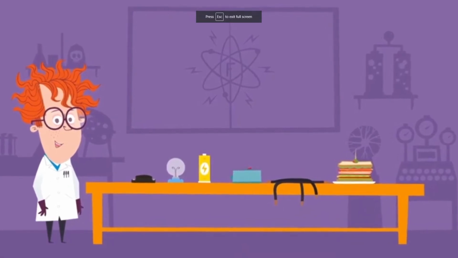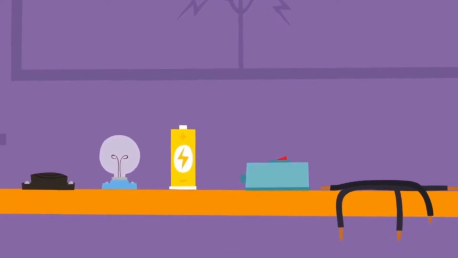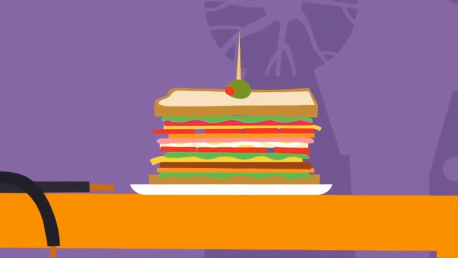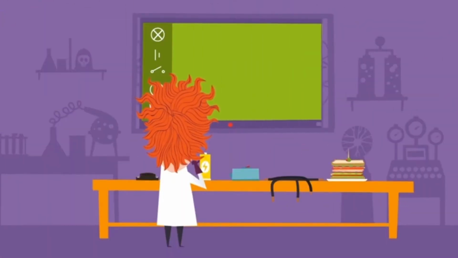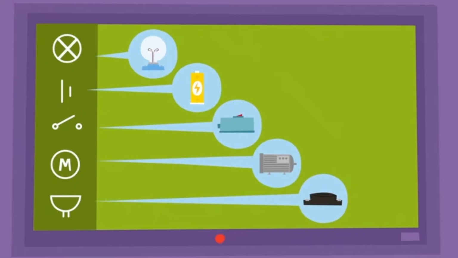You've got some seriously cool stuff here, Frank. If we're putting this sandwich intruder alarm together, we're gonna need a diagram. Sweet! Each of these symbols are different electrical parts. We just need to arrange them into a circuit.